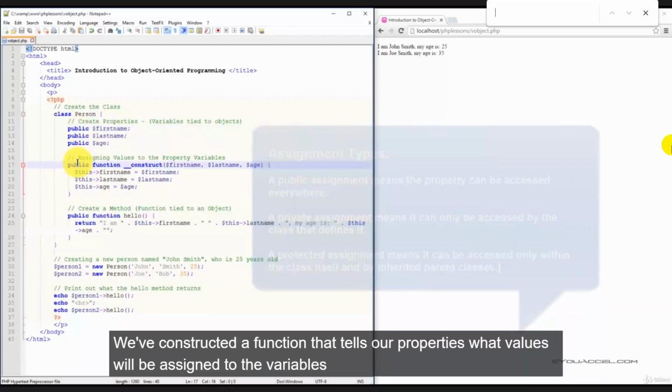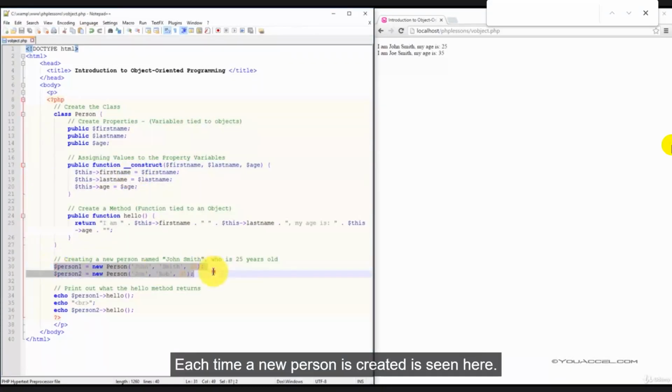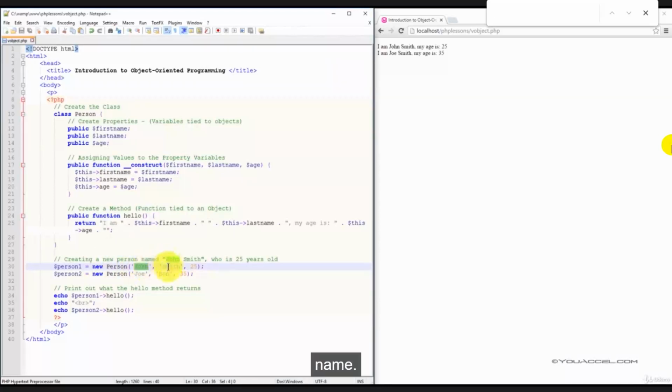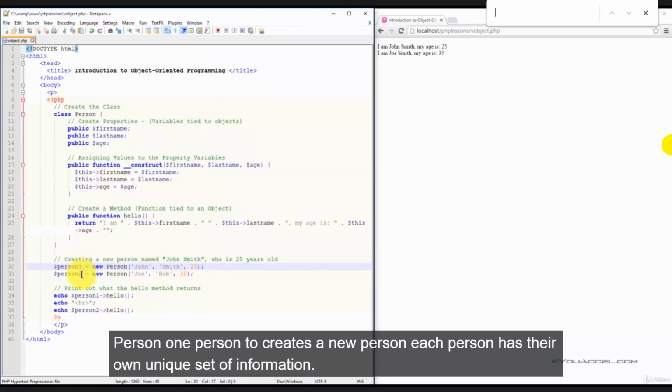Next, we've constructed a function that tells our properties what values will be assigned to the variables: first name, last name, and age. In this case, each time a new person is created, as seen here, the first value contained inside the parenthesis after the new person declaration will be the first name. The second value inside the parenthesis will be the last name, and the third will be the age. Each variable here, person 1 and person 2, creates a new person.